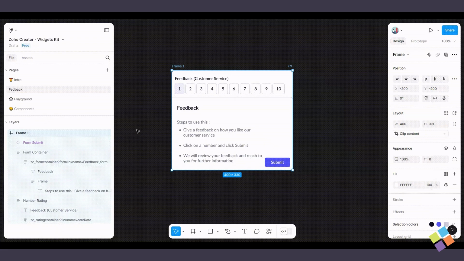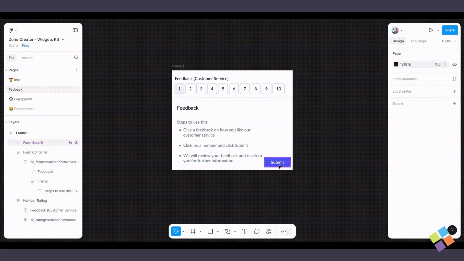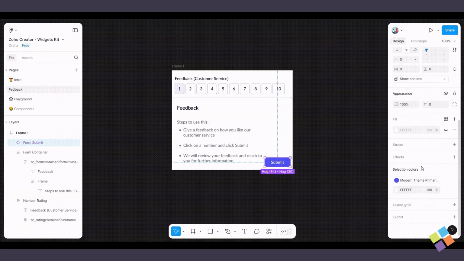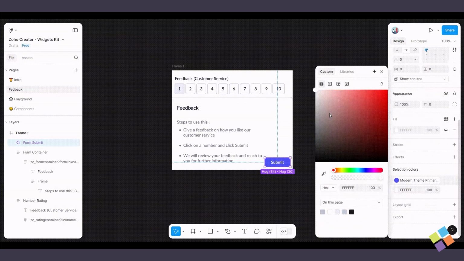To customize components, modify the properties of each component using the Design panel on the right side of Figma. Ensure that the syntax for each component remains intact to maintain compatibility.